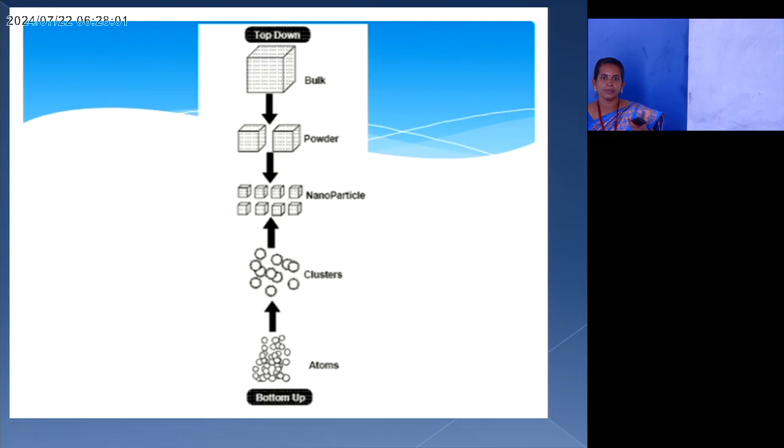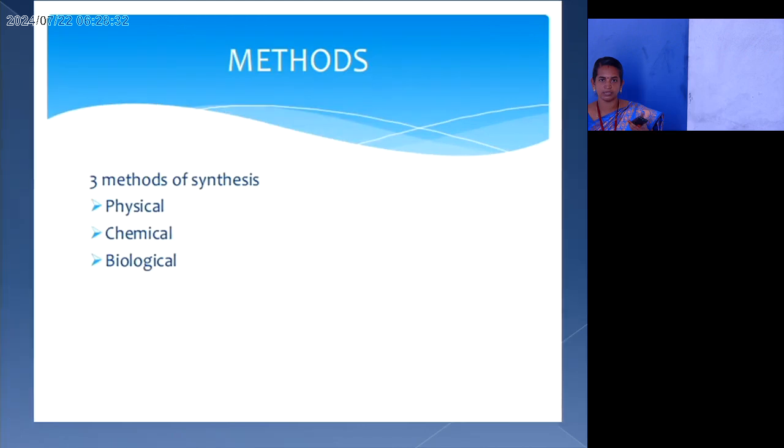Here is the pictorial representation of the top-down and bottom-up approaches. In the top-down approach, the bulk material is changed into small nanomaterials. In the bottom-up approach, small atoms are converted into nanoparticles. The material we take is the main thing in nanomaterial synthesis. Using the top-down and bottom-up approaches, when a particle comes under the range of 1 to 100 nanometers, we call it a nanoparticle.